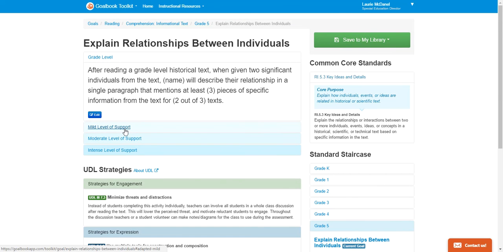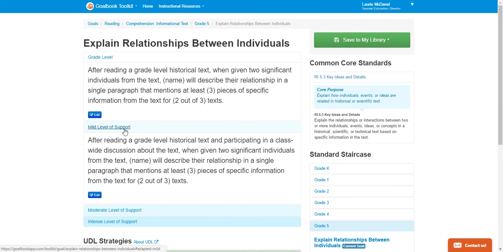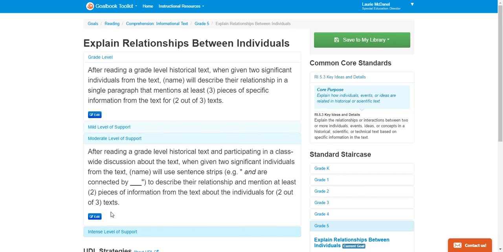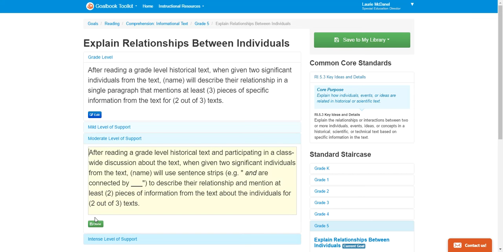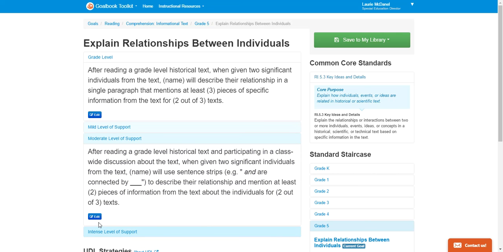so I'm going to go into this idea of mid-level support and see, in a single paragraph, 3 pieces of information. This includes the classroom discussion. And then here at the moderate level, I'm adding the sentence strips as well. So we can choose what level of support we really think Diana needs. And of course, we know we can edit this goal however we want right here and just click Done.